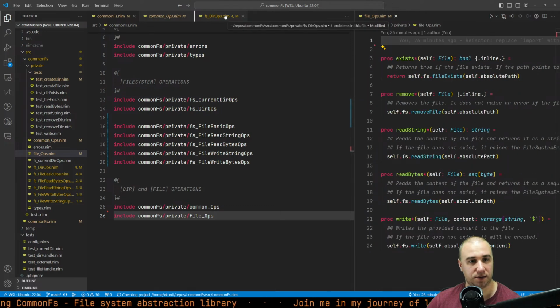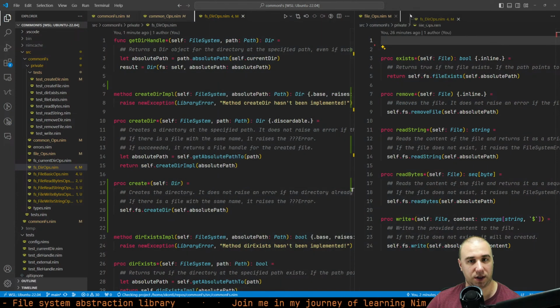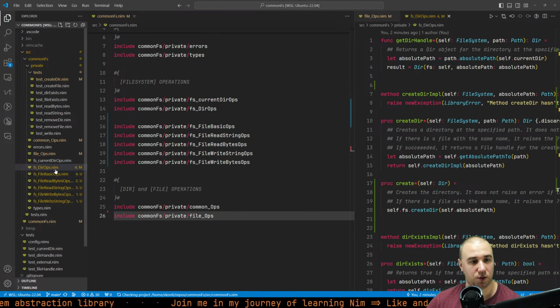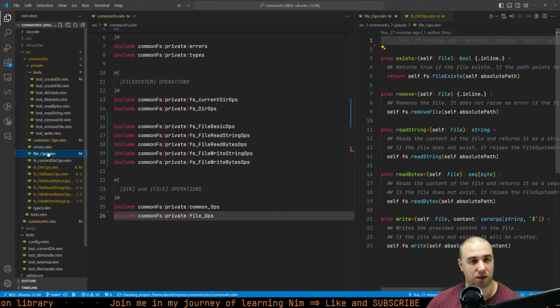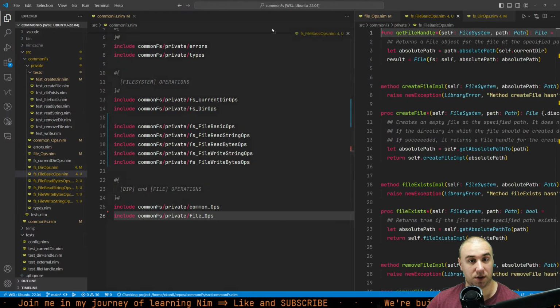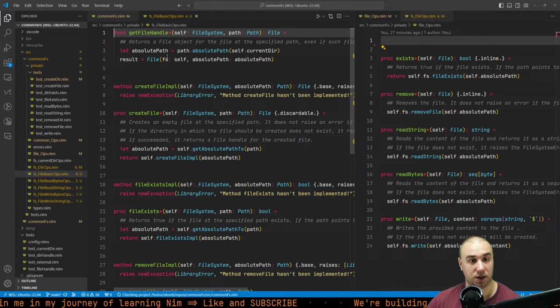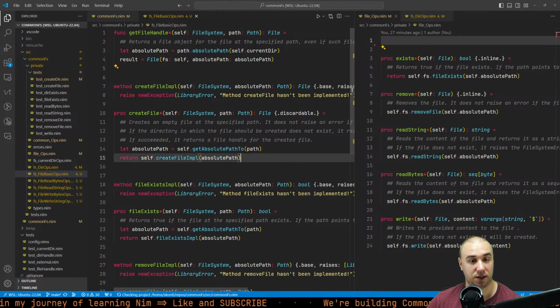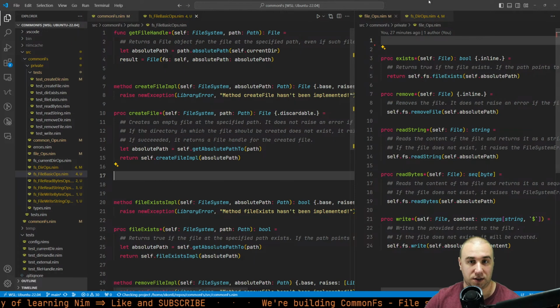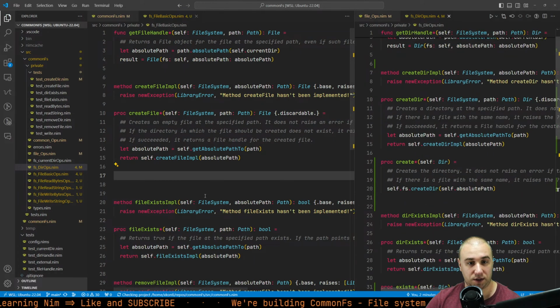And I will probably need to keep the reference to directory ops. Wait, not that. Oh, we split it out everywhere. Basic ops. File basic ops. Get file handle, and then we have create. So I guess we should be able to do the whole thing just like we did here with create, right?